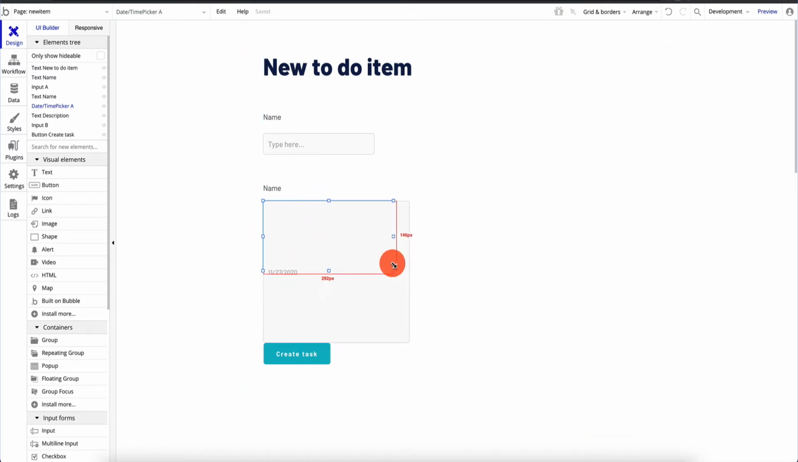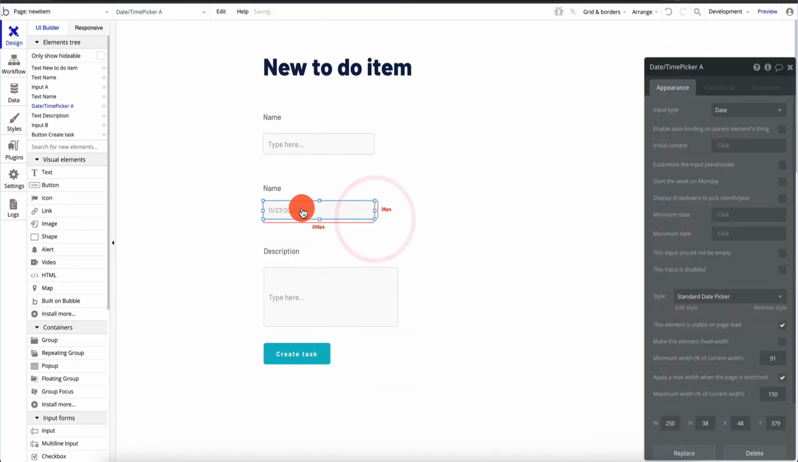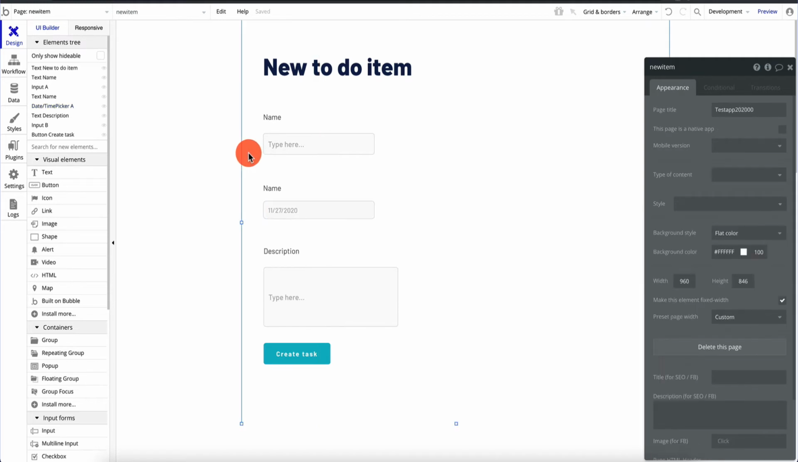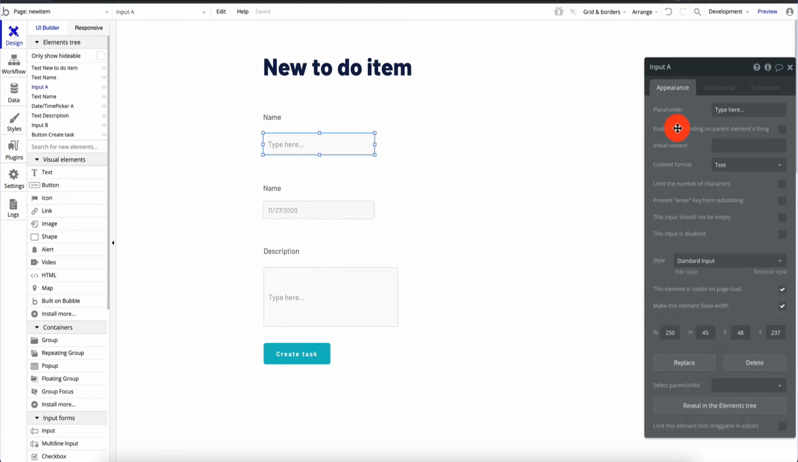It's a little bit big, so we're gonna resize it. And now we have a date picker, okay? And now we have our typical to-do item, the new one, right? And so the way this works is that we have our fields name, we have different fields that we configure.